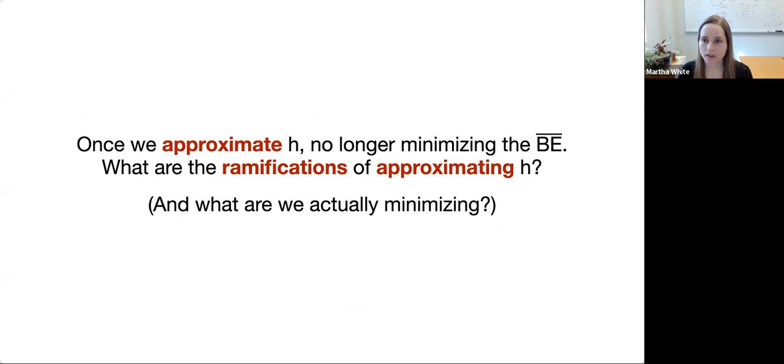When we reformulated the Bellman error, we had this H in the space of all functions. But once we have this neural network and we have this H as an extra head, we're actually approximating H. And so we may no longer be optimizing that true Bellman error, which requires us to go get that true H. So we might ask, what are the ramifications of approximating H? Is it actually an okay thing to be doing? And what are we really doing?